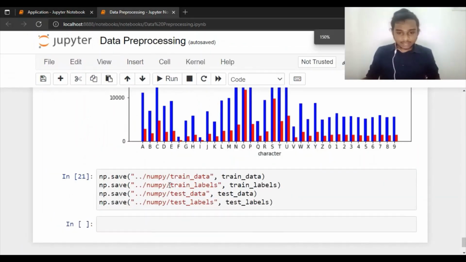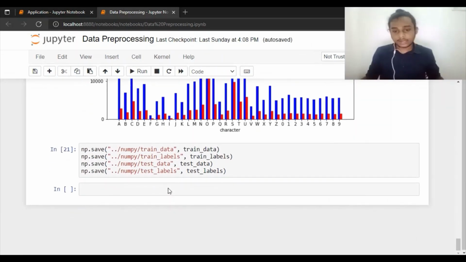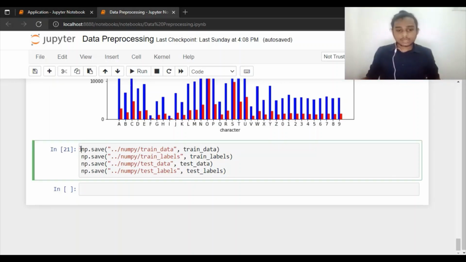Then finally, what I have done is that I have saved my train data, train labels, test data and test labels to my local machine as numpy files. To do that, I have used the numpy.save function. Firstly I have to pass the path for my file, and then I have to pass the numpy array. Then that numpy array will be converted into a file and saved to my computer storage, right?